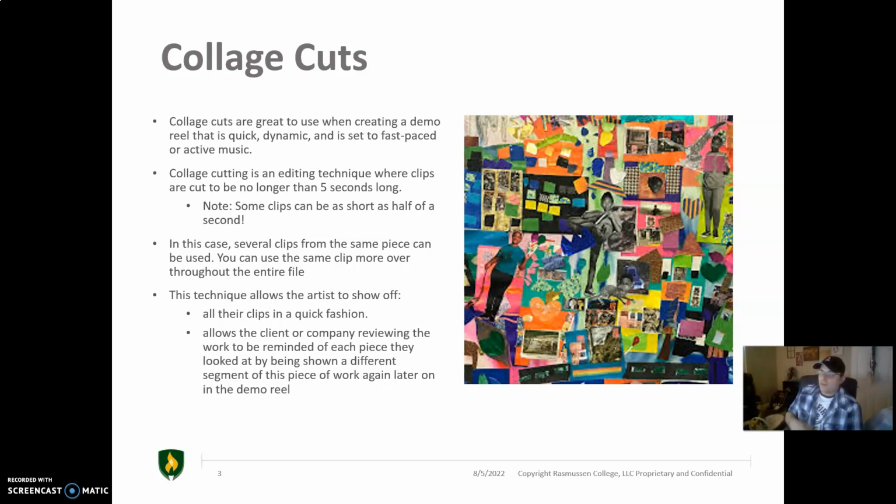I don't recommend going that short, because I want to see the work and as much detail as I can. If it's only half a second, I'm really not going to get much out of it. Another aspect of collage cuts is that several clips from the same piece can be used, and you can use the same clip throughout the entire file. For example, you can take pieces of the same artwork and combine them over time to create a cool little clip that way.